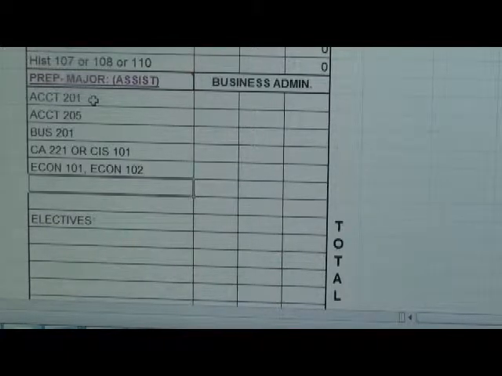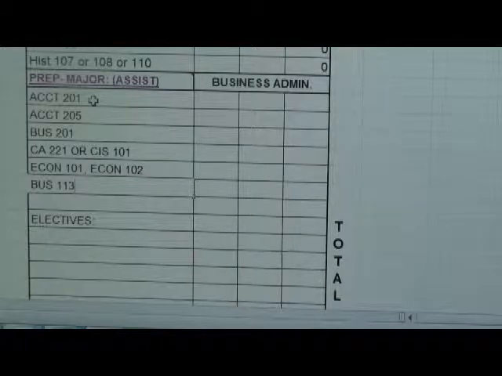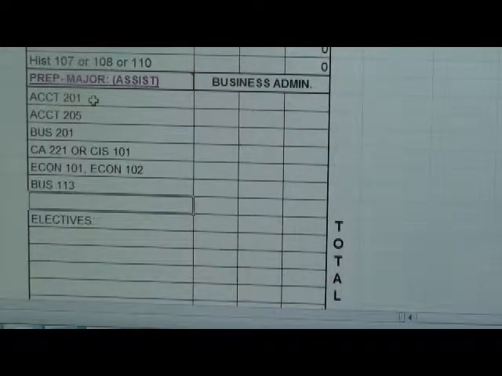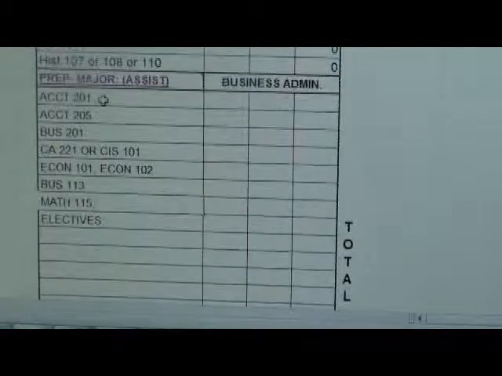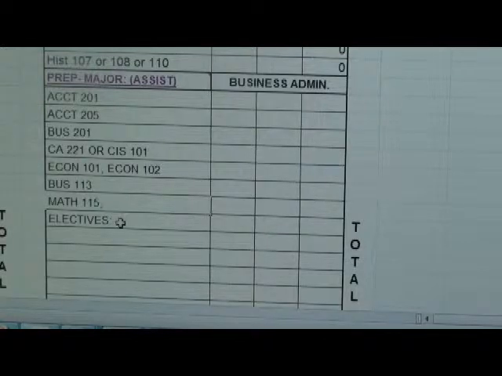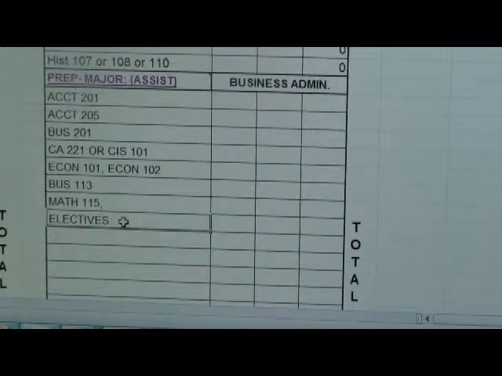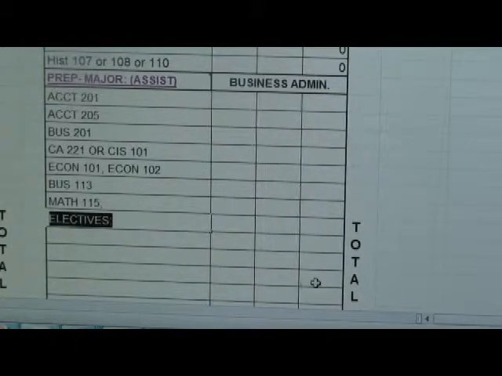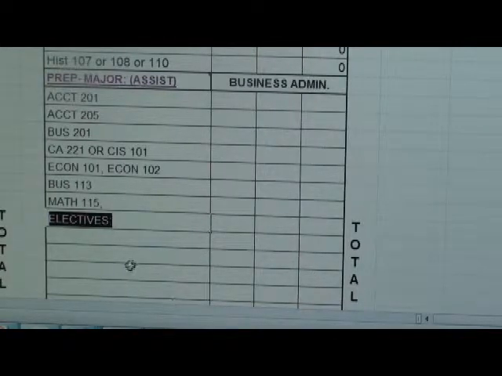Then I'm going to write the Business 113, which is the Business Communication class. That course has an English 101 prerequisite. Then I'm going to write Math 115. And since I'm out of room in that section, I'm going to write another course in the same line. Although I could do this. I could go here, do 2 clicks, select electives, cut it with Control X, and go to another cell below, do 2 clicks on it, and do Control V and paste it. We can always do that.